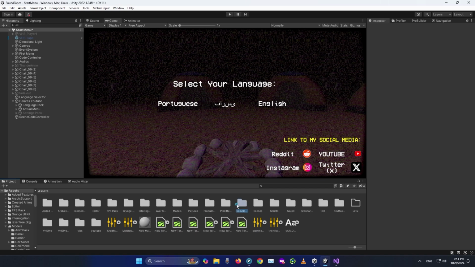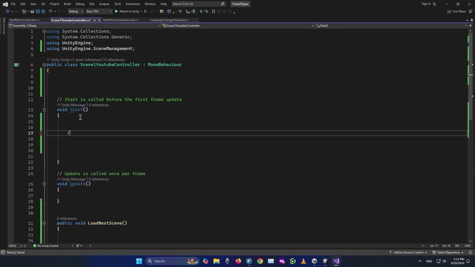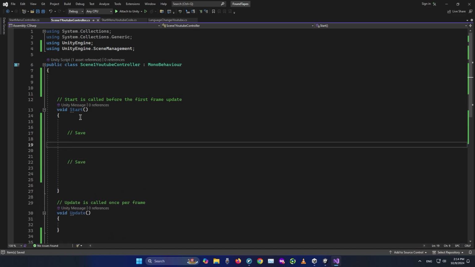You're just gonna go to your scene, open the code that we created. In the start, you're just gonna have to say, I'm just gonna say save. So this is gonna say we're in the first scene. So we're just gonna say PlayerPrefs.SetInt save. The naming is important, just give it 1. So our code actually knows that we're in the first scene.